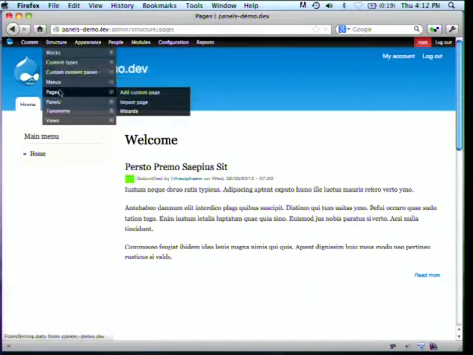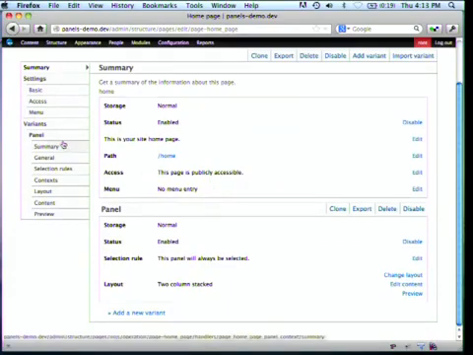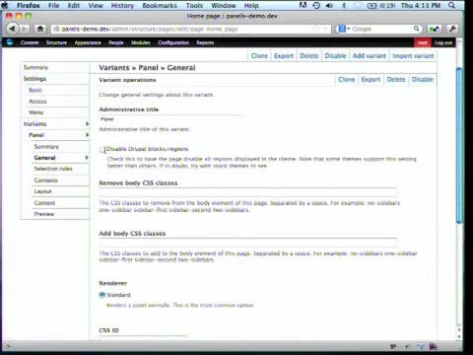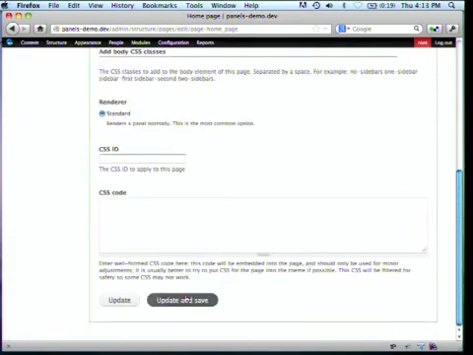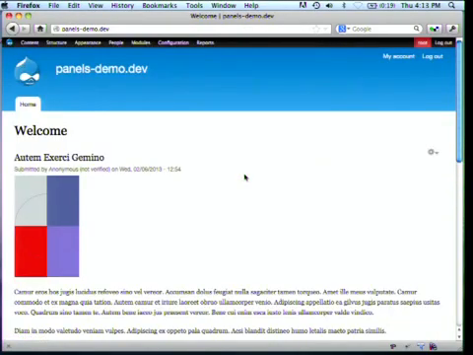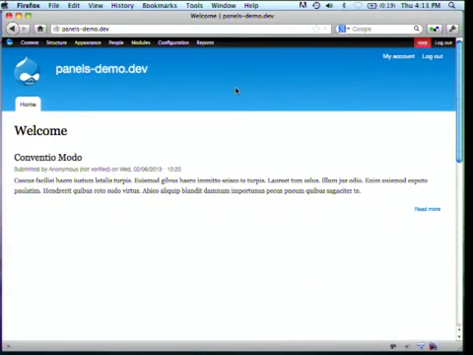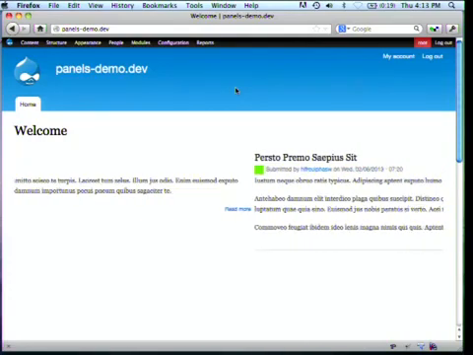So if I go back to pages and we edit the home page, I think it's under general, disable Drupal blocks and regions, click update and save, and go home. Now it's gone. Yay. Okay, I thought it was exciting. So this is one of those things where if you have a need for regions that are already built all over the site, you've already got blocks in them, and you want one panels page, you can use that.